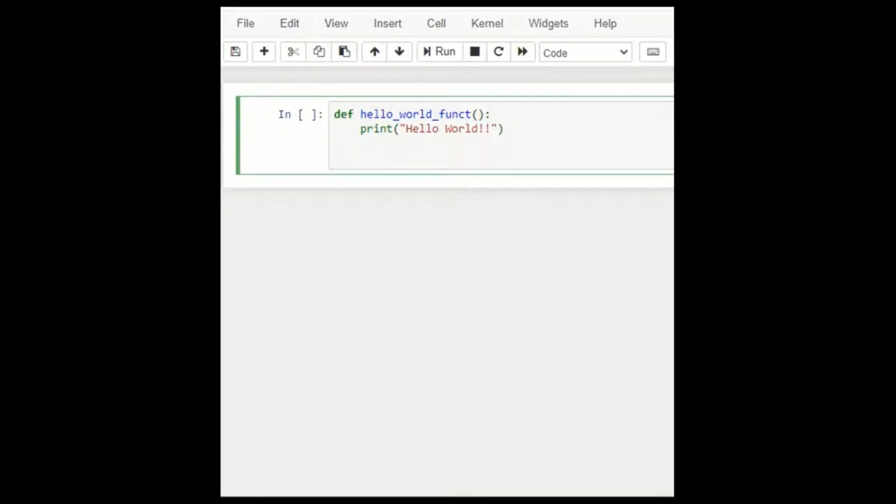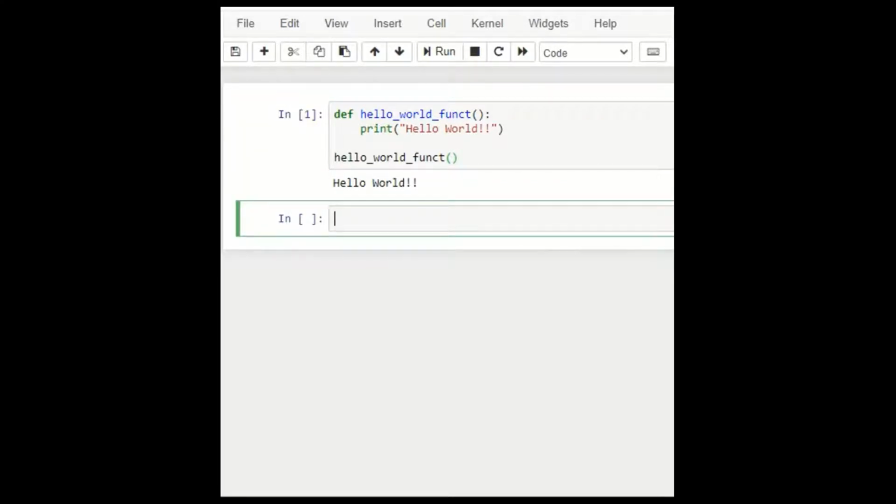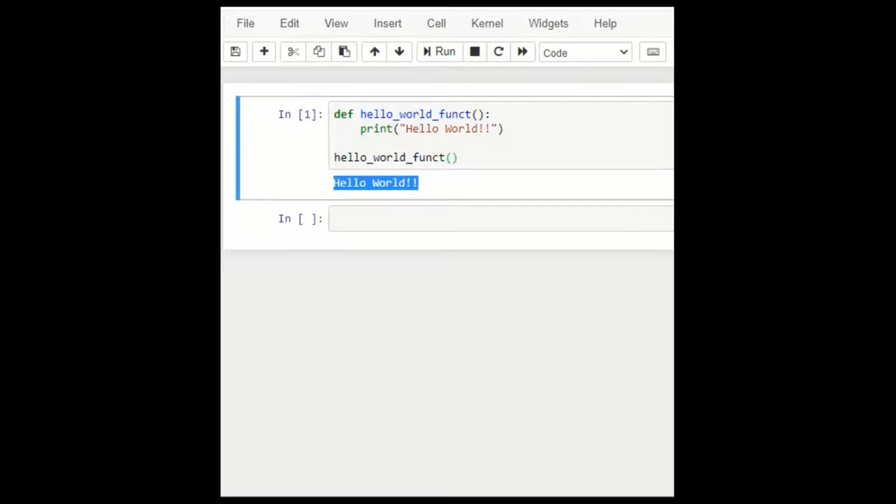Now, let's see how we'll call the function and make it execute. All we have to do is write the name of the function along with the round brackets and hit Shift Enter. And as you can see, it printed out hello world to the screen, which it was supposed to do. So that was the very basic function. So from this, we can understand that this is our function declaration, and this part is our function call.